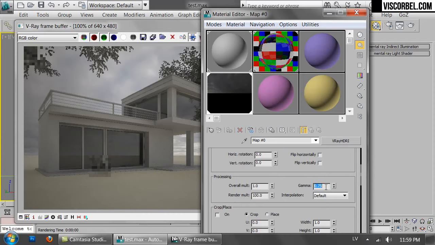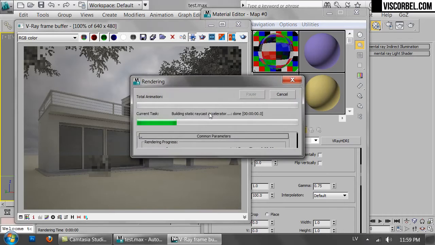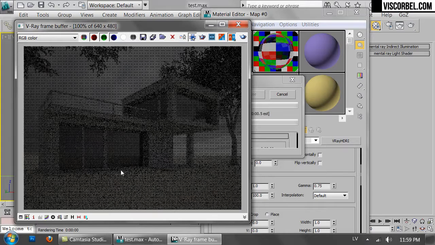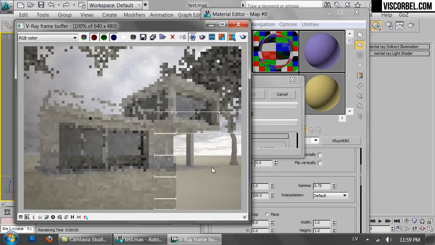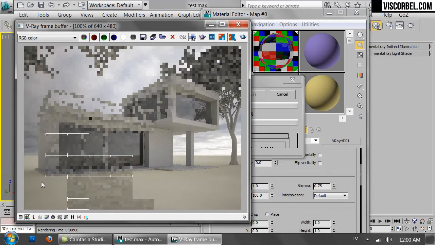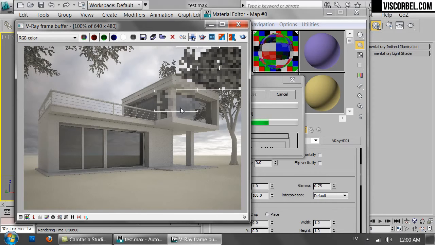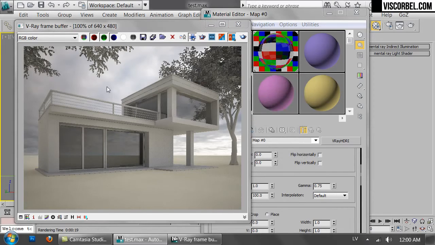So let's say we're gonna reduce the gamma to maybe 0.75. I found that values from 0.5 to 1 work well. I wouldn't go lower than 0.5. Okay, that's a bit better. You can see that the shadows are a bit sharper as well. And the exposure looks about right. So you can call this done and move on.